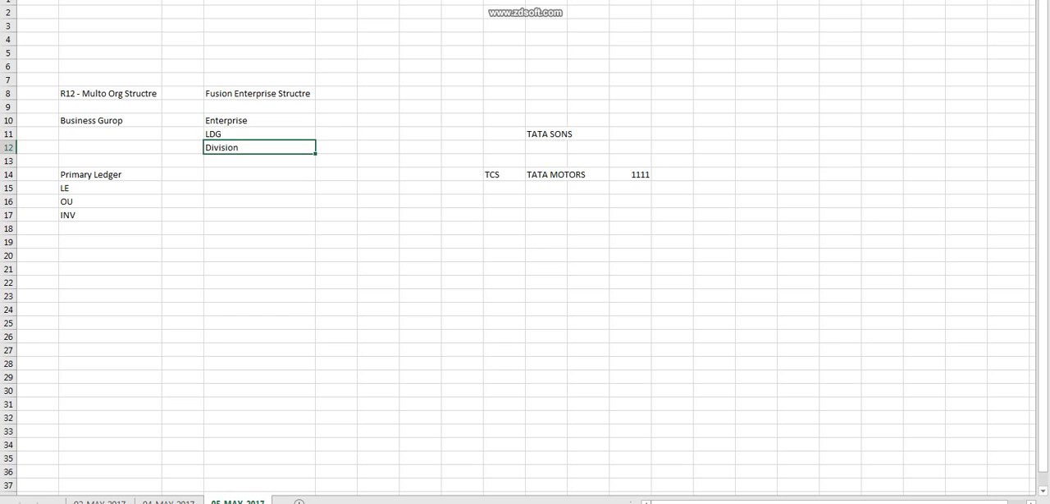Okay. Next is division, but it is an optional setup. You can't see divisions generally in R12, right? There is no division concept, but it is an optional setup. But indirectly you can see the divisions. While creating a primary ledger, maybe in your career you can see division as one of the segments somewhere. Division is nothing but your line of business or a region.